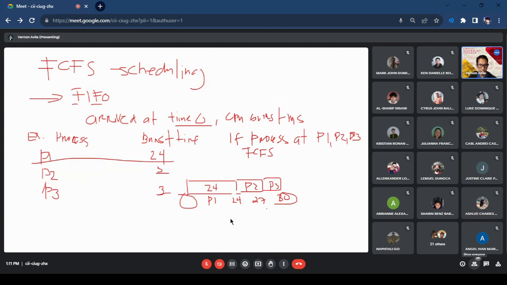30 milliseconds. Thus, the average waiting time is computed at time 0: 0 plus the 24 for P1, plus 27. So you have 0 plus 24 plus 27 over 3. You have 3 processes here. The average waiting time to run the P3 is basically 17 milliseconds.